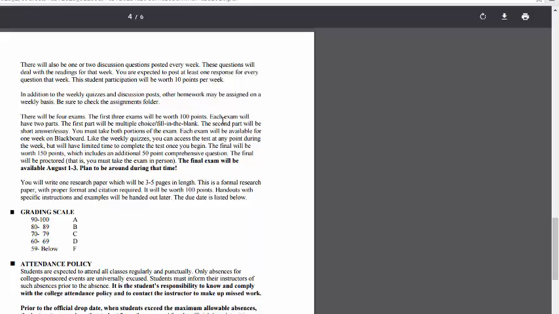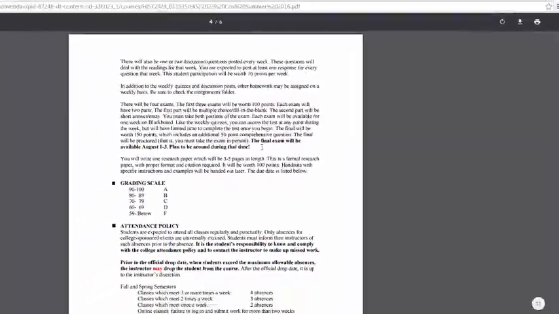Now, please be aware of this. The final exam will be available August the 1st through the 3rd, and the final exam must be proctored. That is, you must take the final exam in person. So August the 1st through the 3rd. Don't plan a vacation for those days because you will be expected to take the final exam in person on your home campus, wherever that may be. So plan to be around during that time.